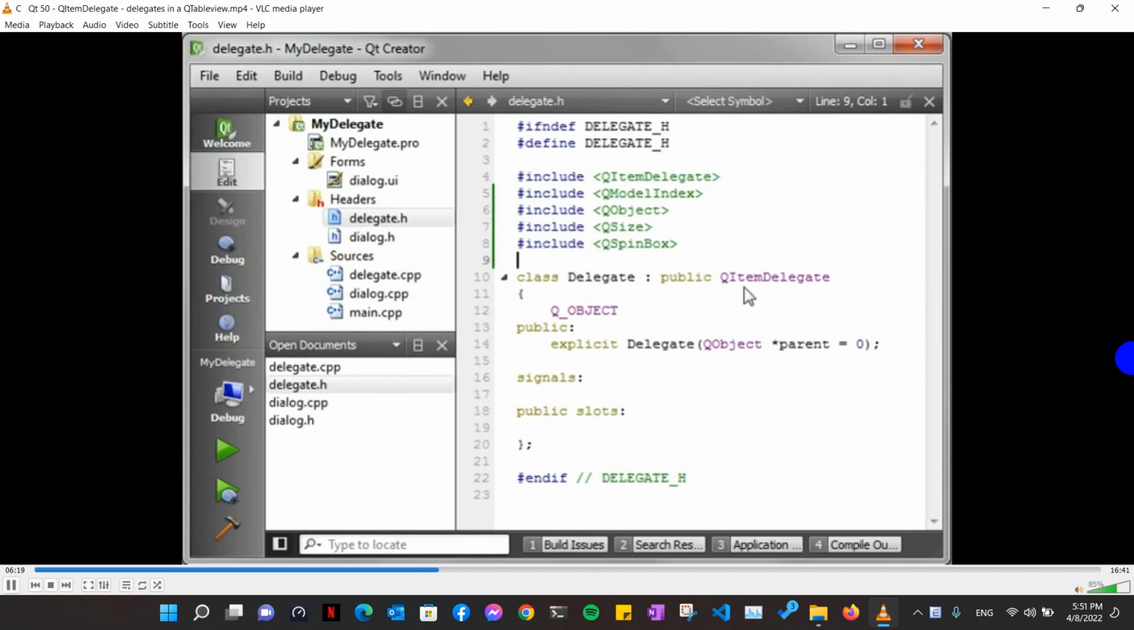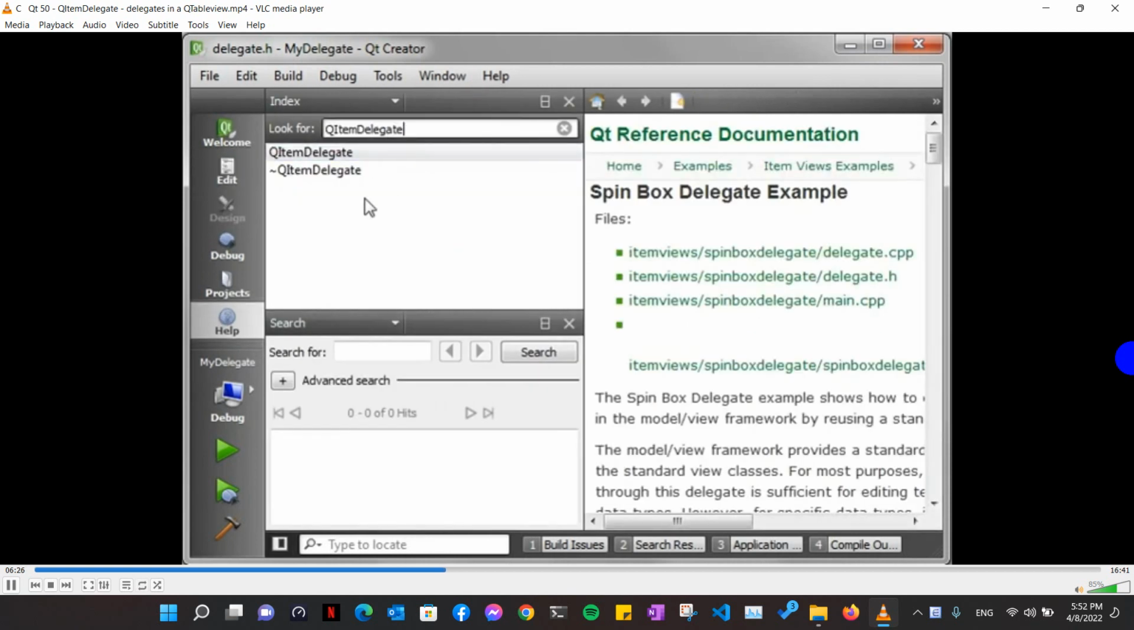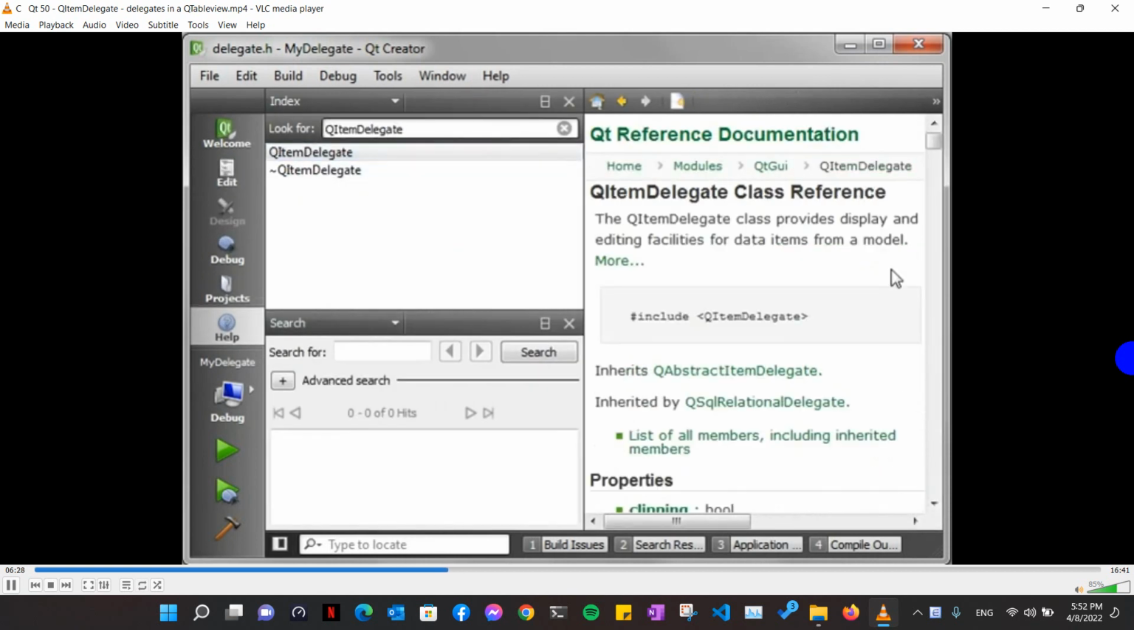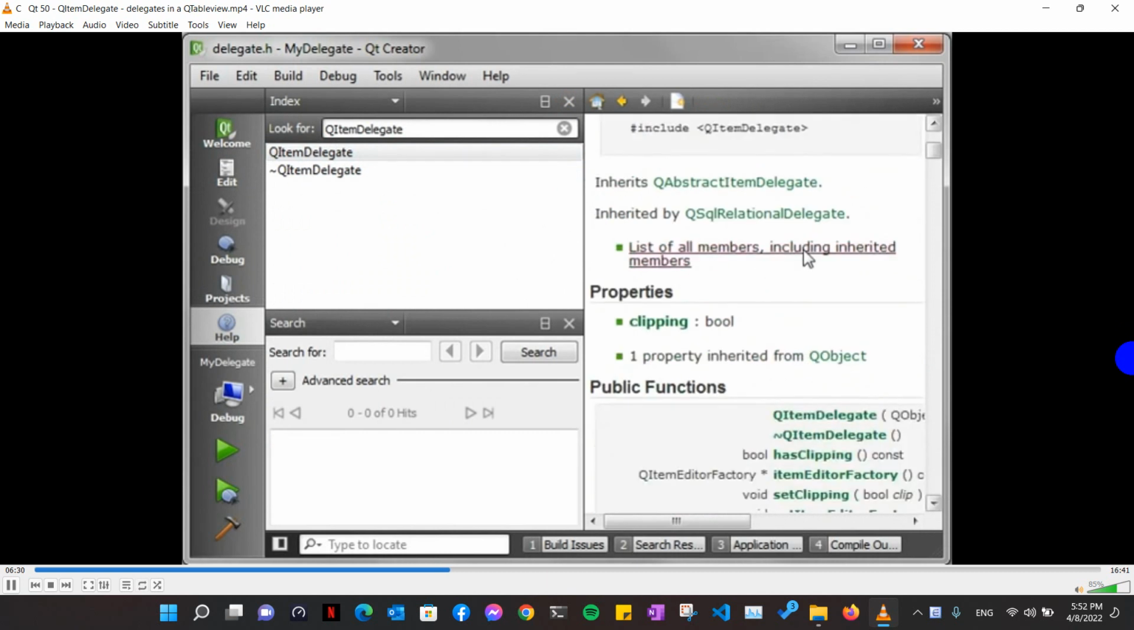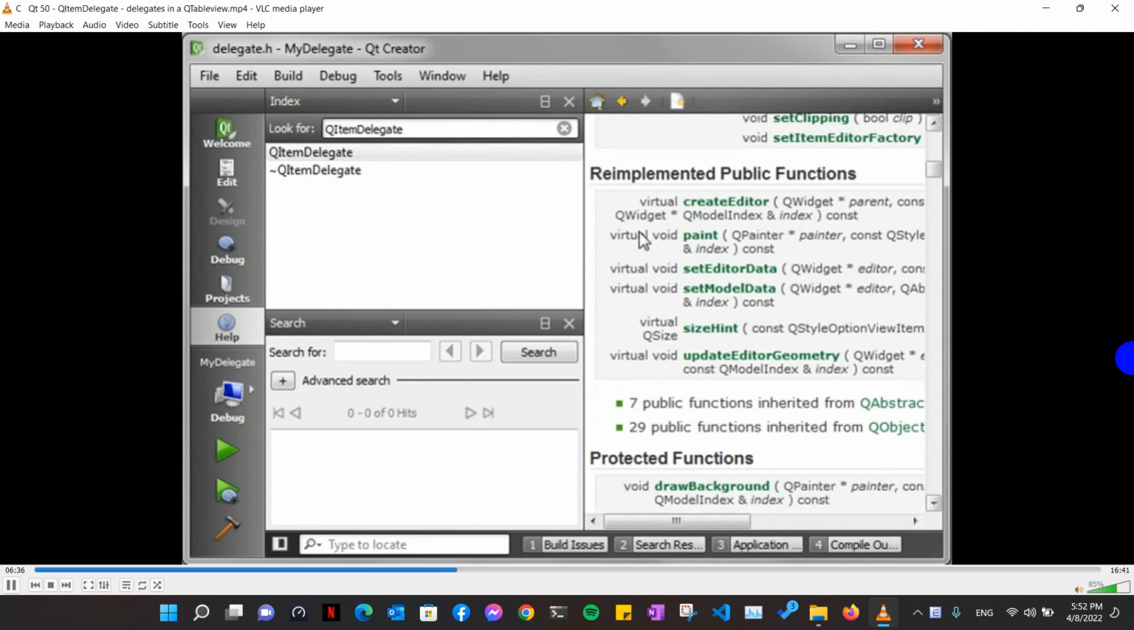Now, we've got a class which inherits QItemDelegate. One thing we should probably do is go to the help file and look up QItemDelegate, see exactly what's going on. The QItemDelegate is a class that allows you to create your own delegates. You see the virtual functions here are createEditor, setEditorData, setModelData, updateGeometry, size, etc. We have to actually implement these virtual functions.